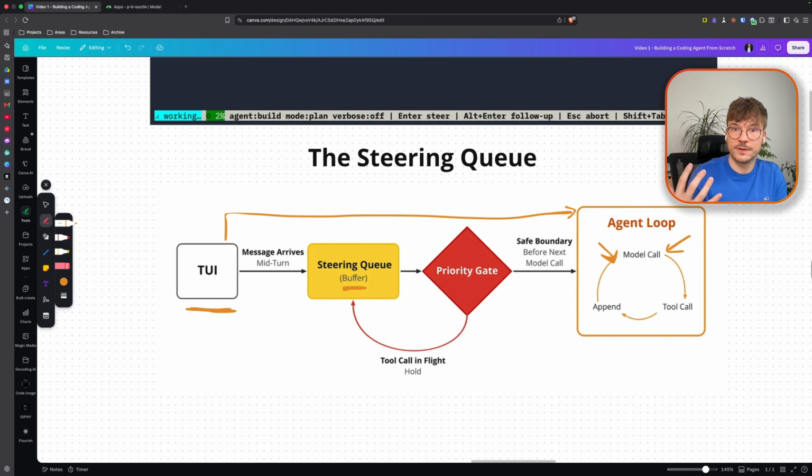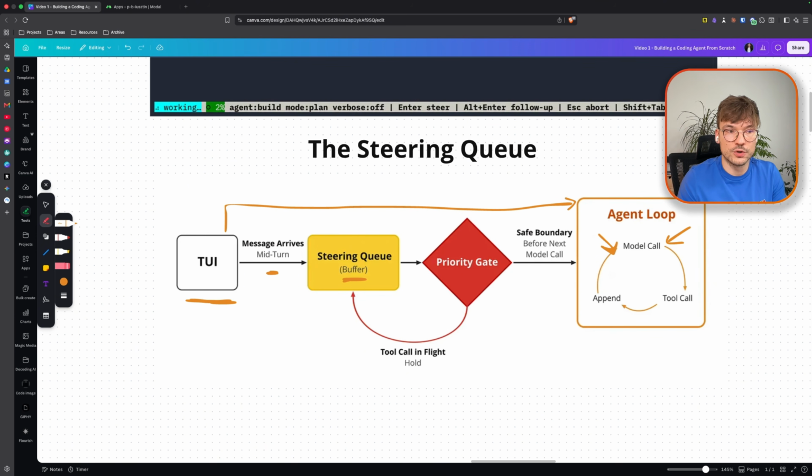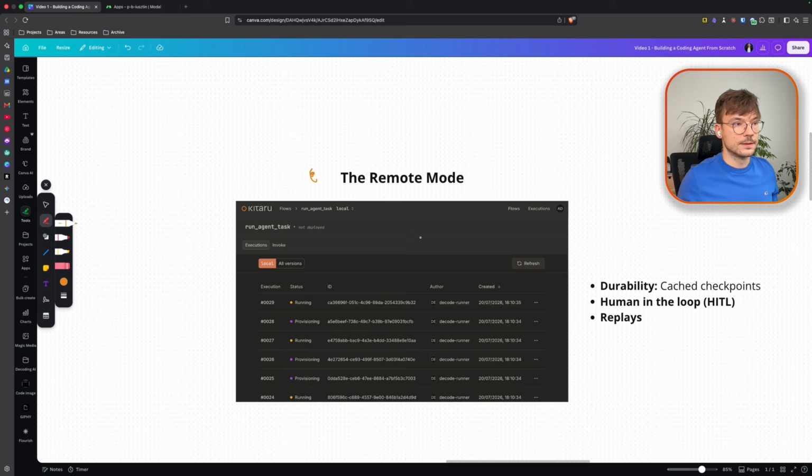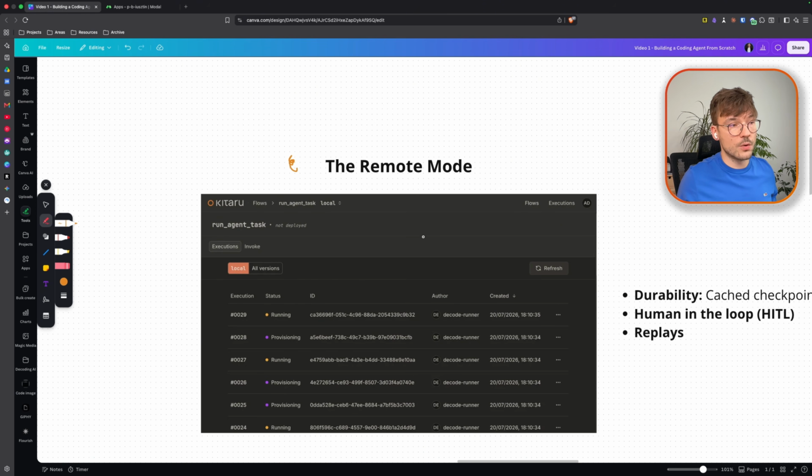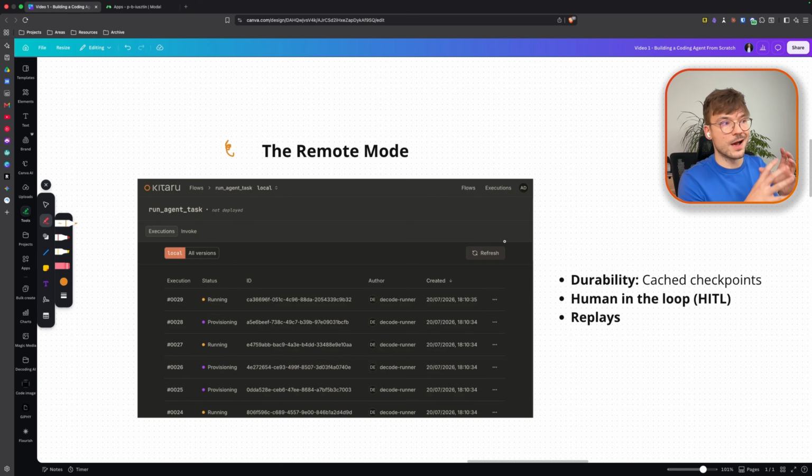Another option is to wait for the whole loop to finish relative to your first goal, and just append your new goal when the loop finishes, right? Basically this steering queue and this priority gate, where the priority gate is more of a virtual concept that doesn't actually exist in the code, decide when it can take new messages and inject them into the agent loop. Now, if you go into the remote mode, we'll do that via Kitaru, which is a runtime used basically to run agents in headless mode.